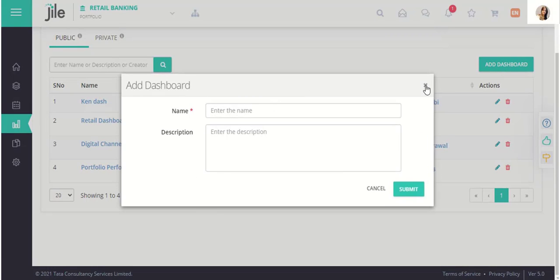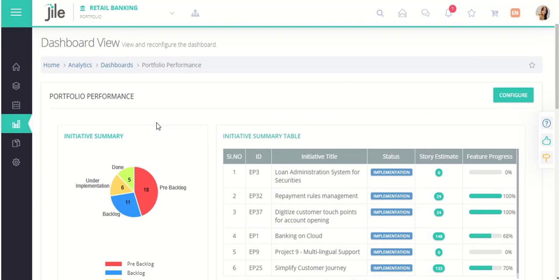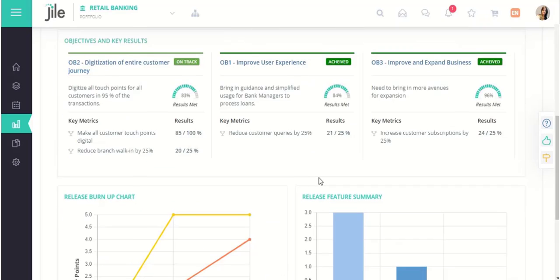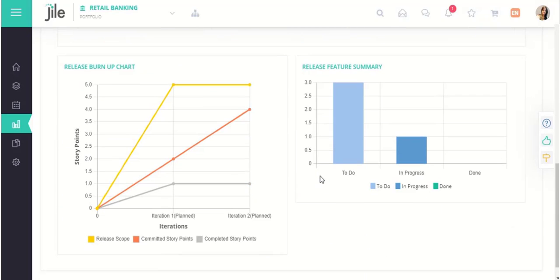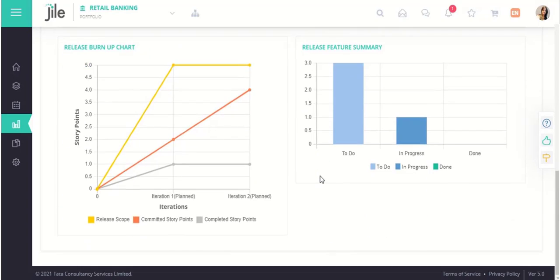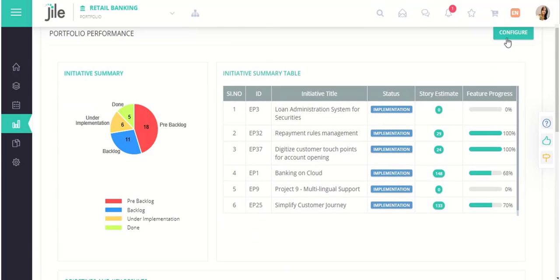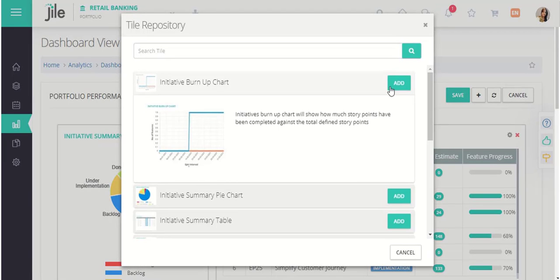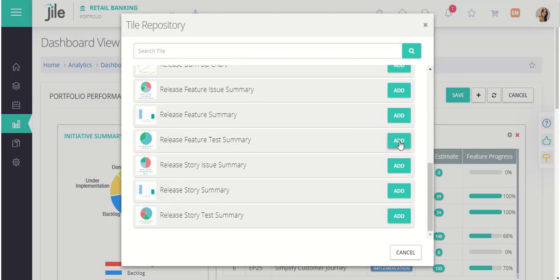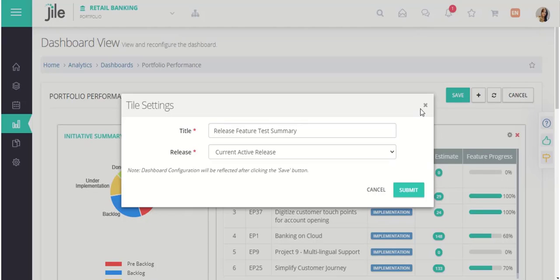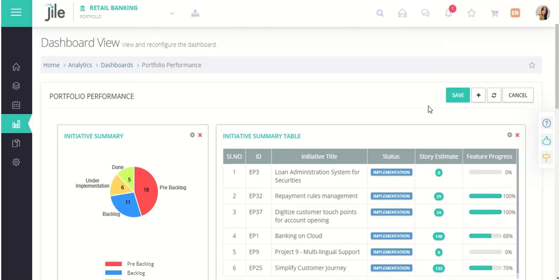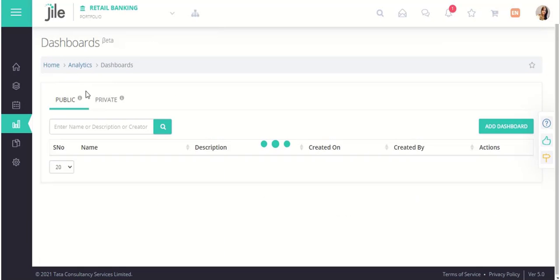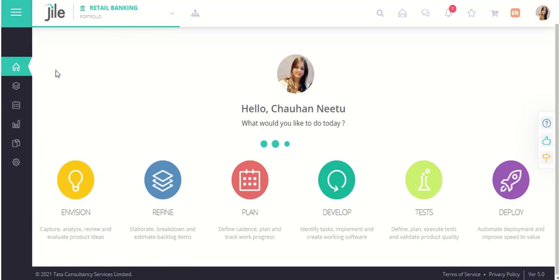Here in Sample Portfolio Performance Dashboard, one can see the key performance indicators in terms of bar charts, pie charts, and tabular format. One can simply go ahead and configure the dashboard and add more tiles from the tiles repository as per the status view one is looking for. So that's how customizable portfolio dashboards can be created and saved.